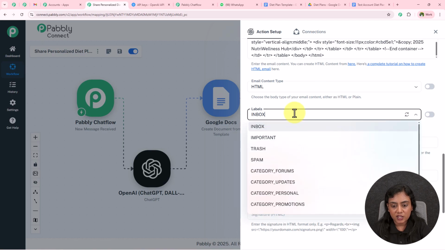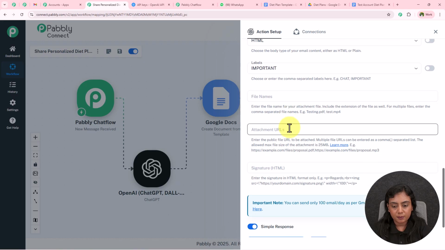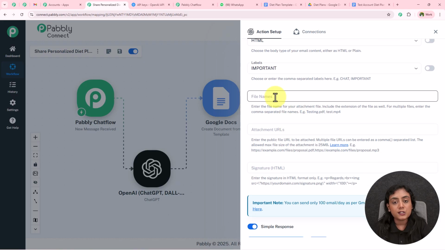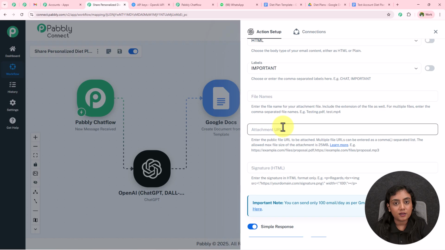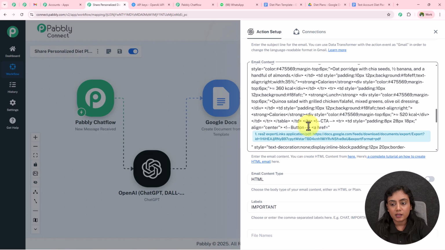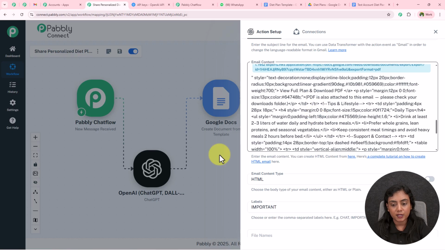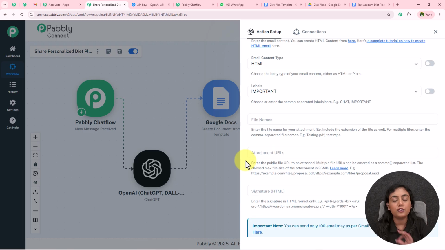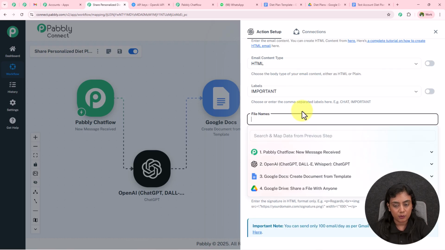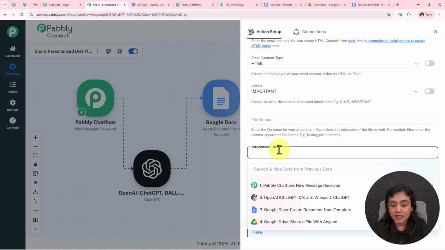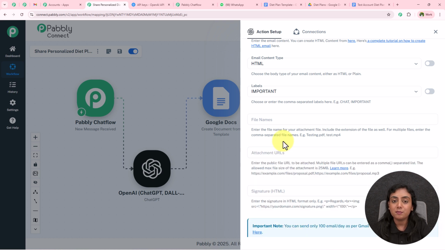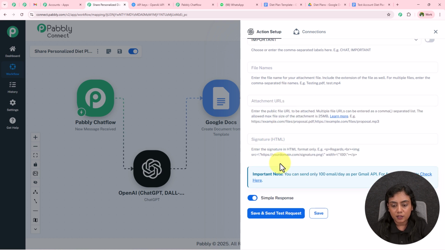Content type is HTML. Label I will select as important. If you want, you can also enter the file name with the URL right here, but I have entered the URL in between this HTML body, so I'm going to skip that part. But if you're not writing an HTML body, simply name your file right here. In this attachment URL, you have to map the data of the PDF. I'm going to skip the signature as well and simply click on this save and send test request button to send an email.